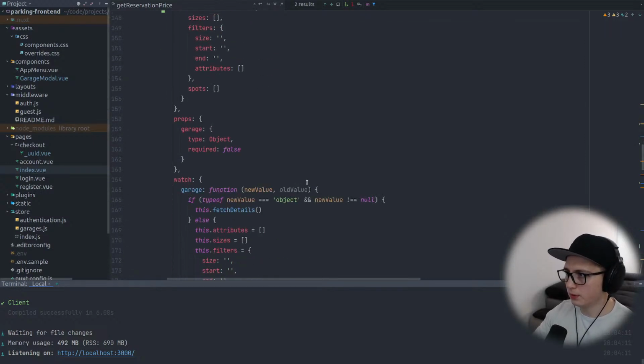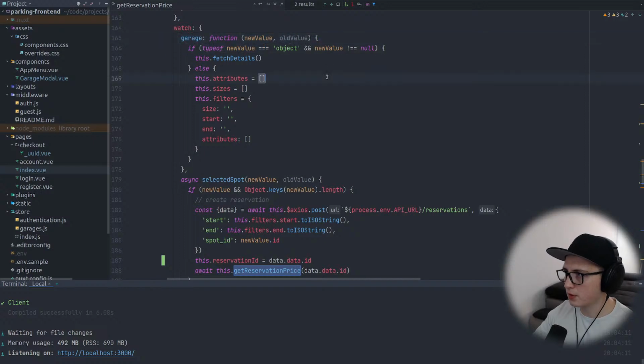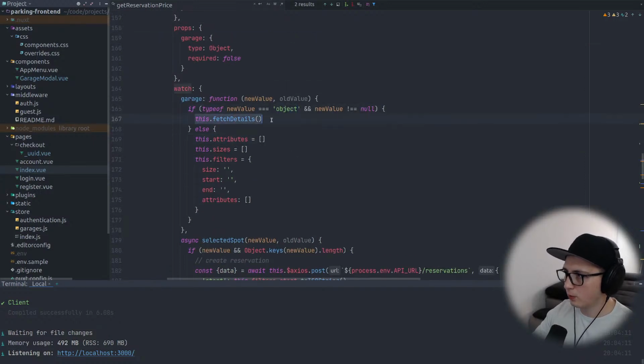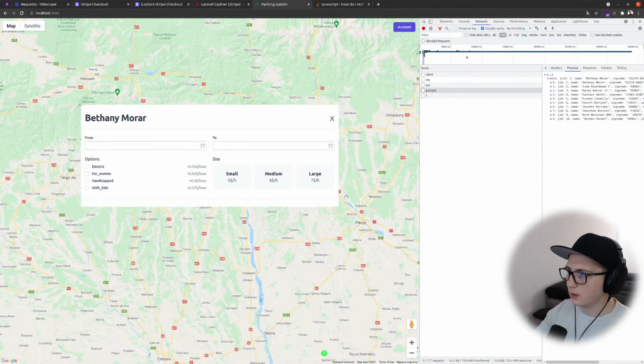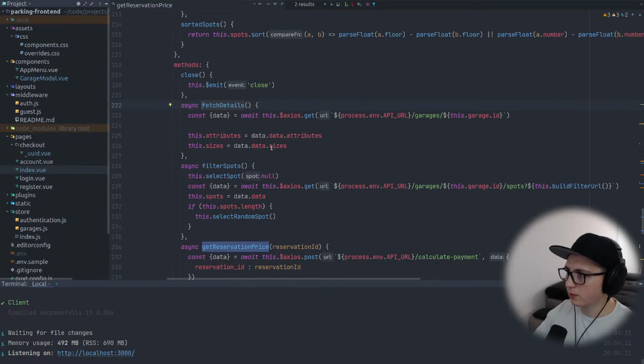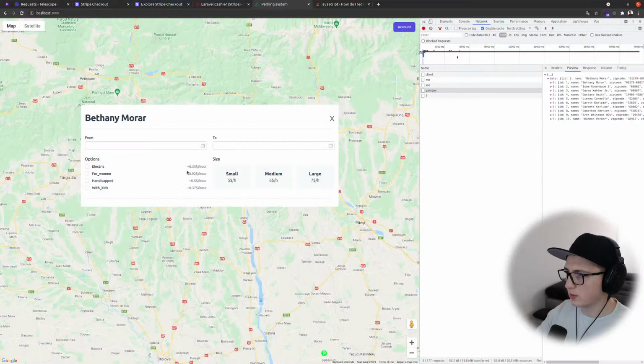So when the garage changes, we fetch the details. Otherwise, when the modal closes, we reset all the data. But when we fetch the details, this is why we call this endpoint, and we set the attributes and sizes of this garage, so we can continue. So these are the attributes and these are the sizes.